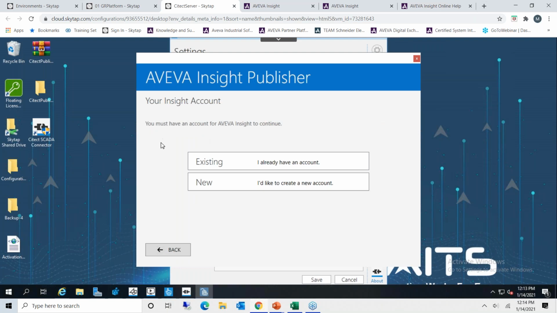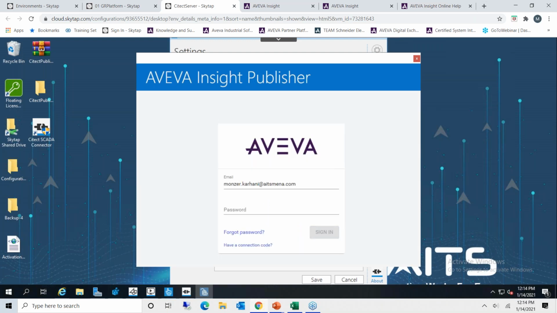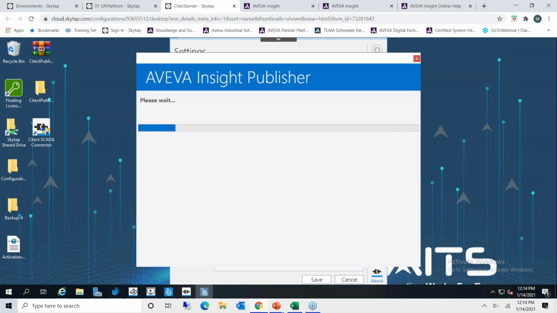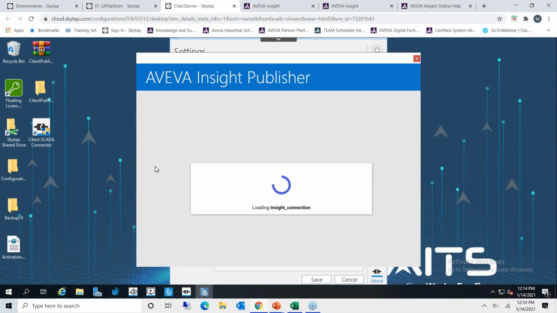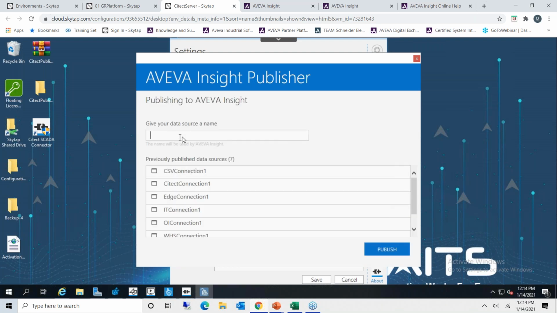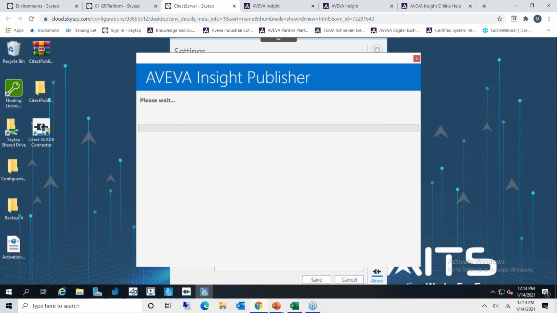Then it will ask you, do you have an existing account or do you want to create a new account on Insight? I have an existing one. Put your username and password of Insight. This is the username or email address and password of your Insight account. Now here it will show you all the solutions you created in your Insight account. I'm using this one to publish my data. Just choose it. Here you can give a new data source, or you can choose one of your data sources. Let's create a new data source. I will name it Scitec Connection 2 and publish.